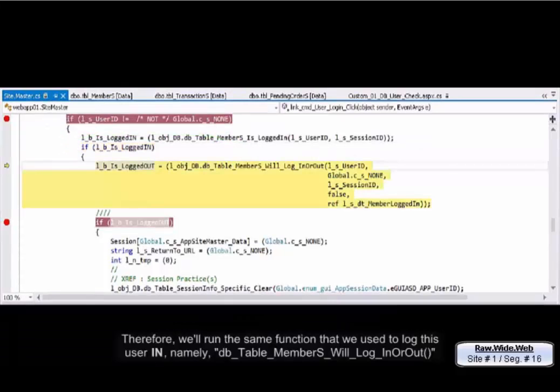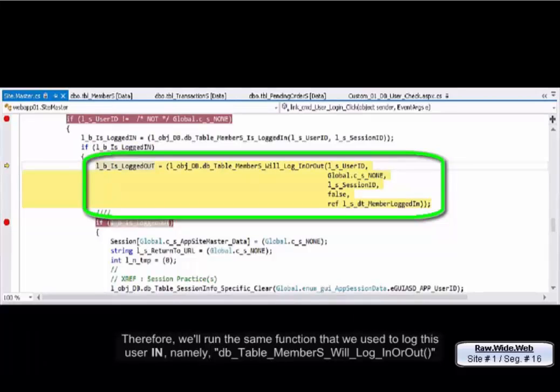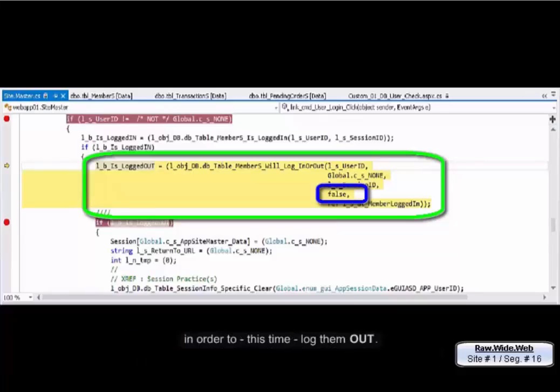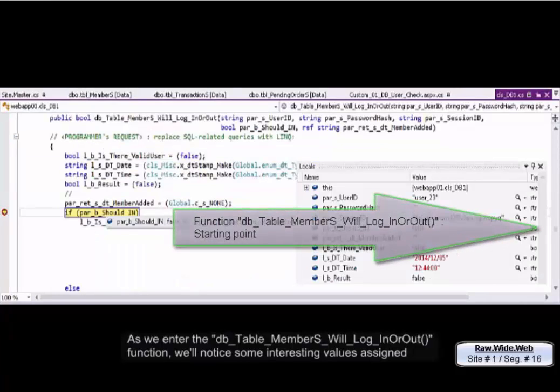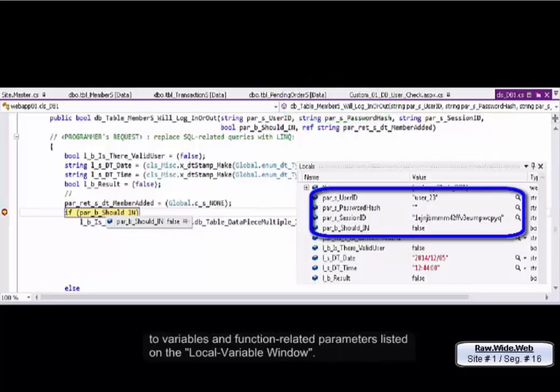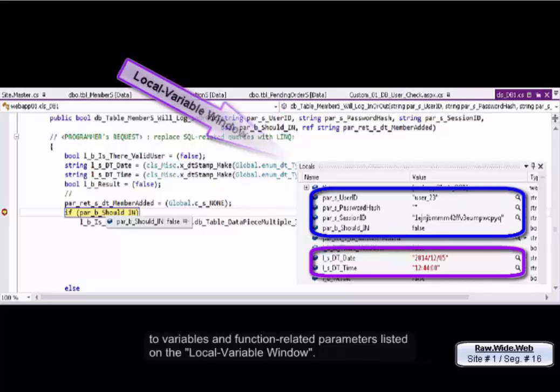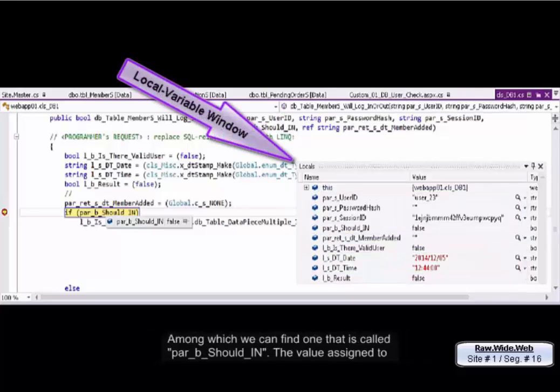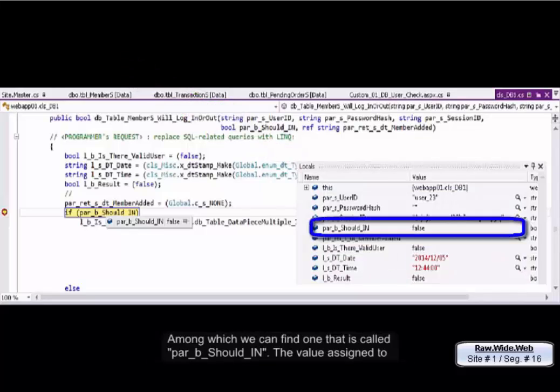Therefore, we'll run the same function that we used to log this user in, namely dbTable members will log in or out, in order to, this time, log them out. As we enter the dbTable members will log in or out function, we'll notice some interesting values assigned to variables and function-related parameters listed on the local variable window, among which we can find one that is called should_in.